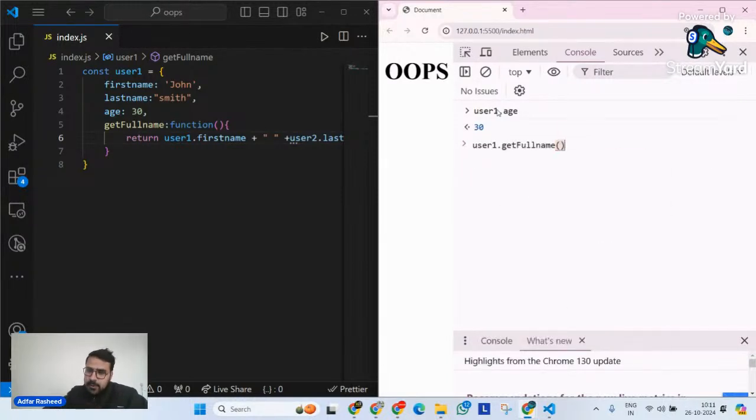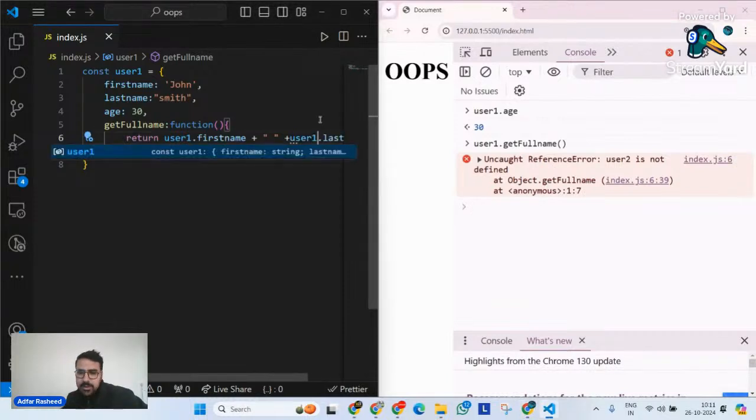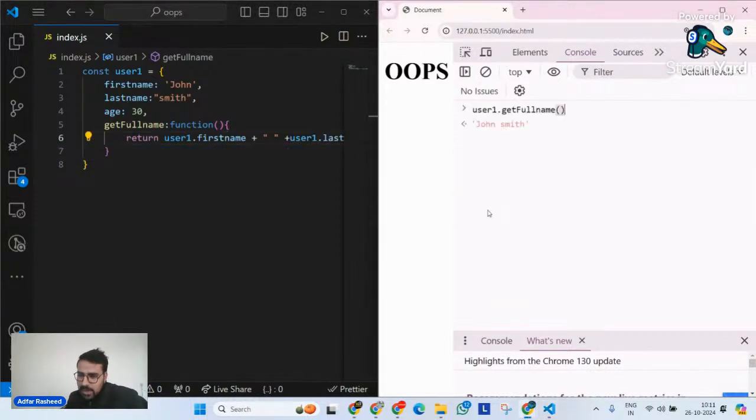Now, when I say getFullName, and if I call this, you can clearly see there's an error. What's the error? Let's try to find that. So it says user2 is not defined, but I have not. Okay, so here I have to write user1. So now if I call the same method, you can clearly see it gives me John Smith.